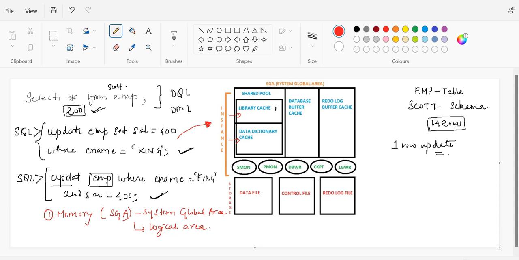So in library cache, what happens basically? In library cache and data dictionary cache, or as a whole, you can consider as a shared pool. In the shared pool component, parsing takes place. So you'll be saying, what is parsing now? Parsing is a new concept, new keyword that you are going to understand in today's session.